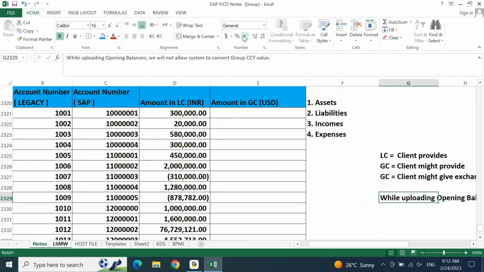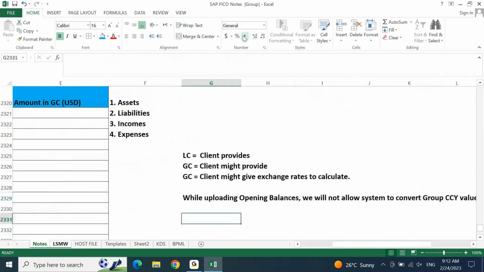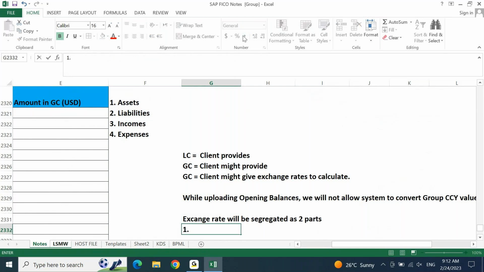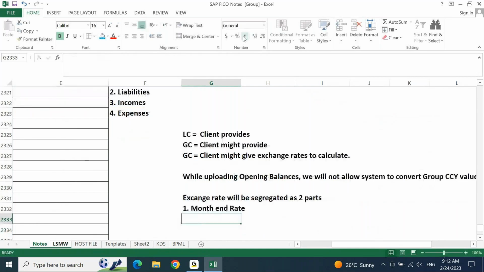So mostly what we will do, exchange rate will be segregated as two parts. Okay, first one will be month end rate, second one will be spot rate. Now I think everybody is aware of this, right? Month end rate and spot rate.